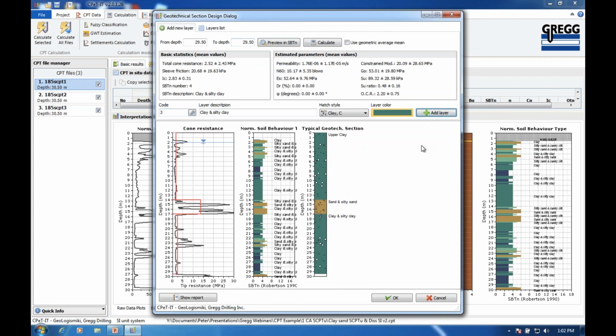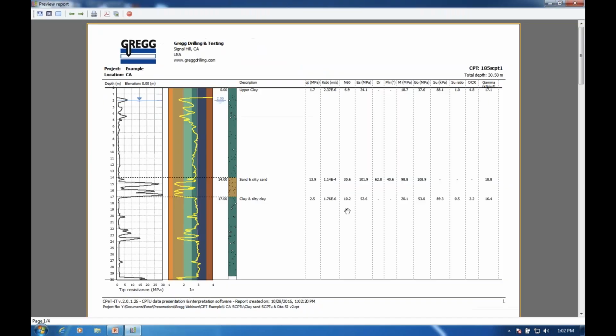And boom. So what I've done is, and you can see the values it's calculated, the average values it's tried to apply. So I've got this upper clay, the sand, and the lower clay. I'm ignoring these little sand layers. And if I go to the report, it produces a report based on those layers that I've defined and presents representative average values within that layer.